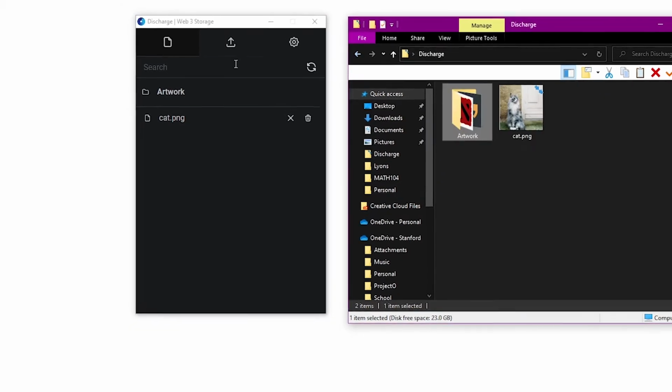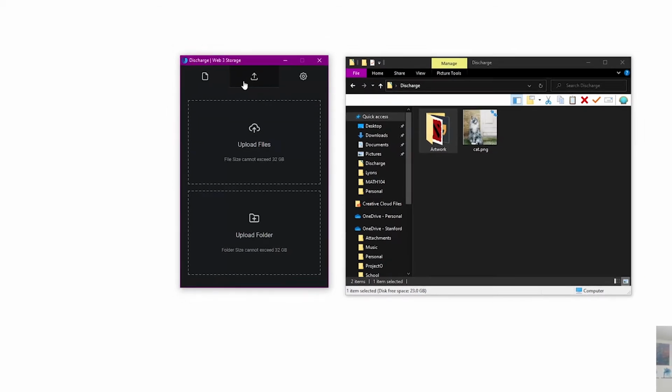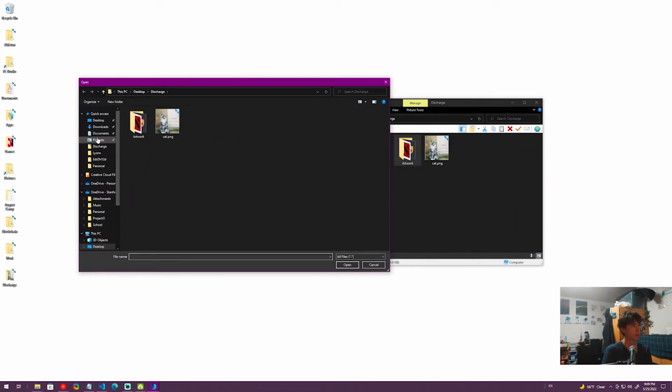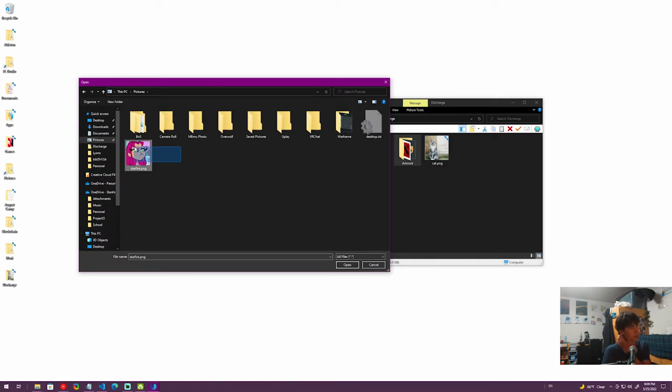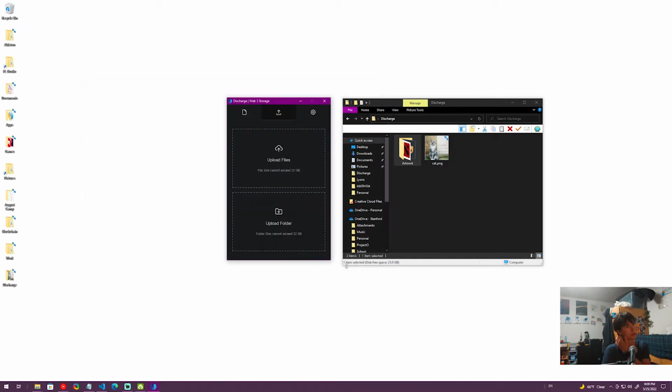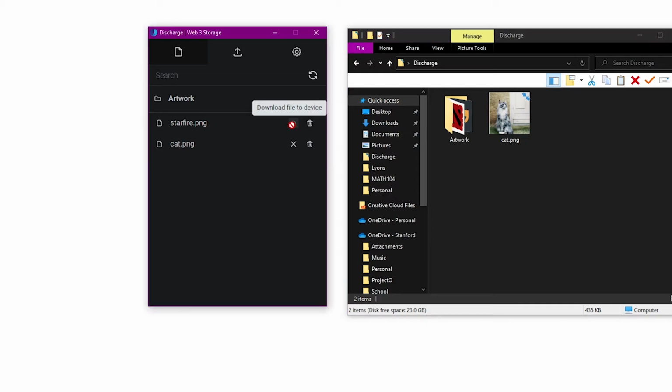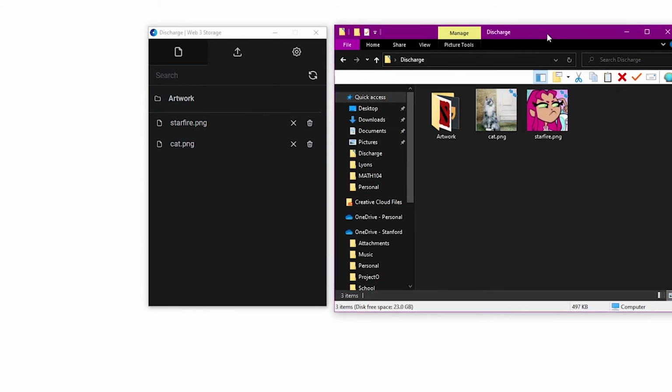Another way we can upload files is by going to the upload tab and selecting some files here. I'll upload this picture of Starfire, click open, and if we go back to files, we can see that it's now stored on Filecoin. If we want to download the file into the directory that we chose earlier, we can click download file to device, and it will download that and put it straight into our directory, as you can see here.